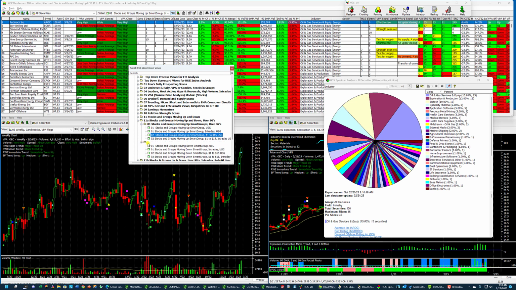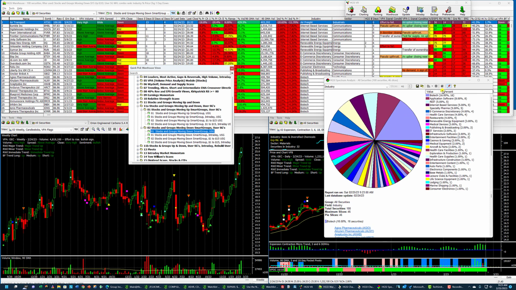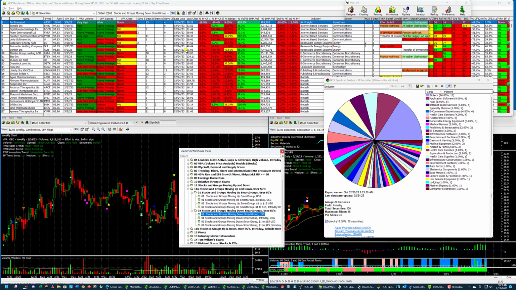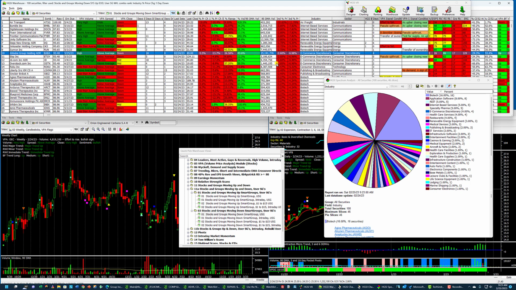The next one is 1 to 15, and then if I move down to the stocks and groups moving down, user smart groups, just click on that and you can see where the weakness was on Friday based upon this user smart group, sorted by industry percentage price change down. The air freight was down 10.65, internet-based services down 2.8, e-commerce discretionary down 2.6, and so on. And you can see when these fired.